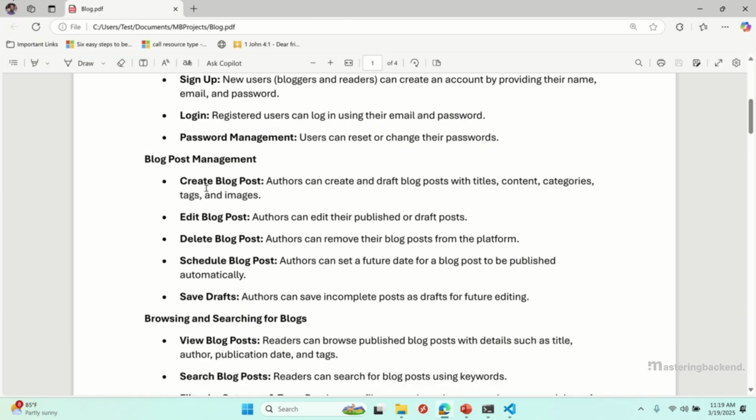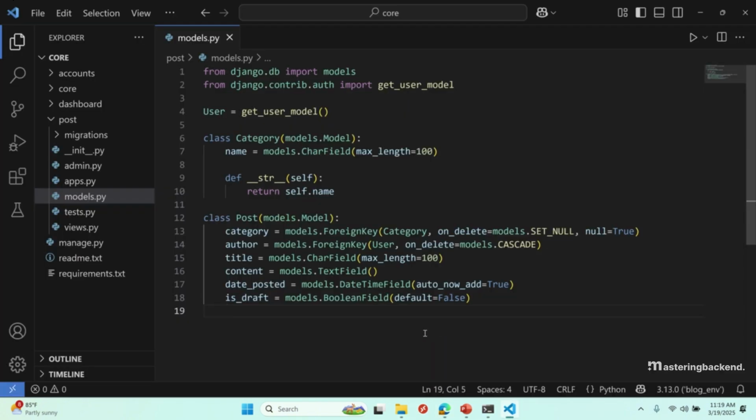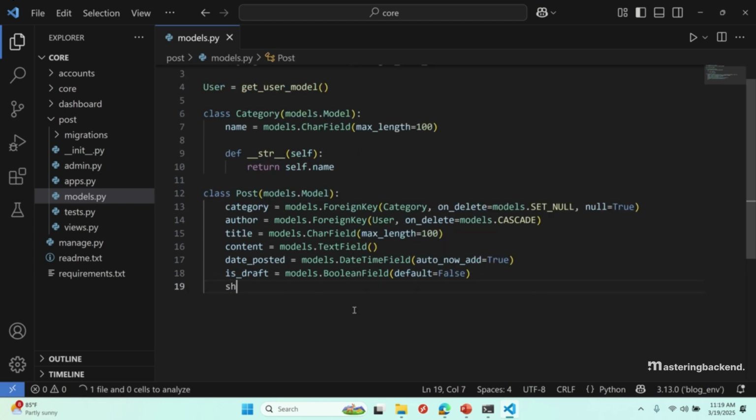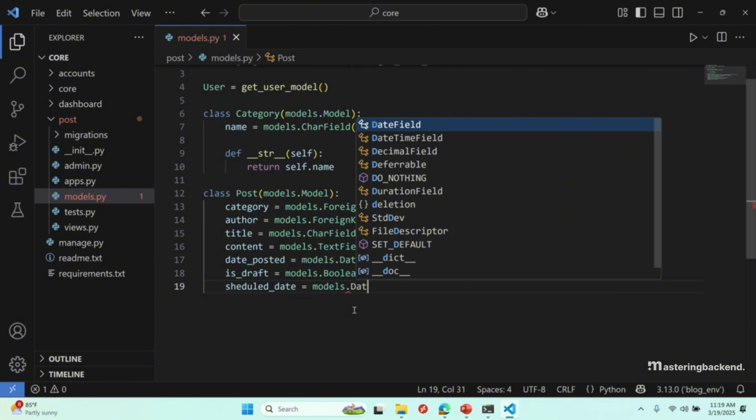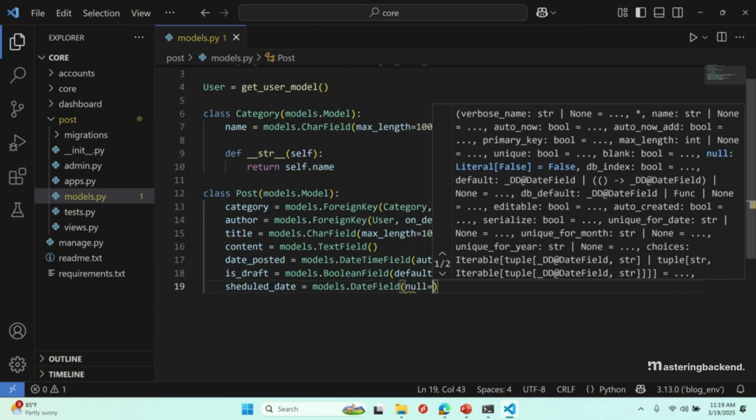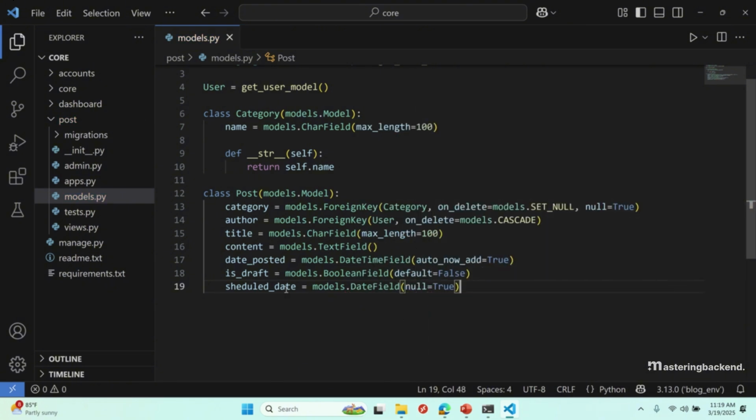Let me see what we're going to be doing as well. So we're going to do create blog post, edit blog post, schedule, save draft. Okay. So yeah, we're going to say it's drafts. Okay. What else? So can I just say scheduled_date, models.DateField, right? null=True. So scheduled date basically will be the date we want to schedule the release of the post, right? Just trying to see what we can do.